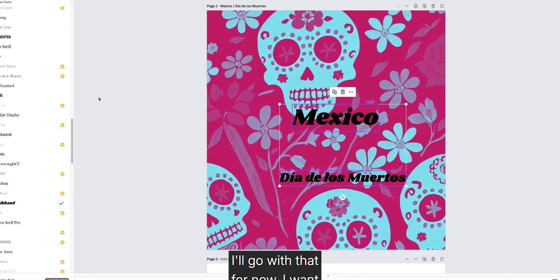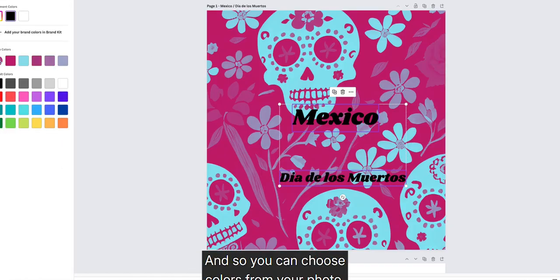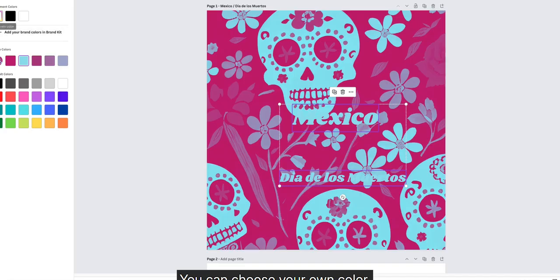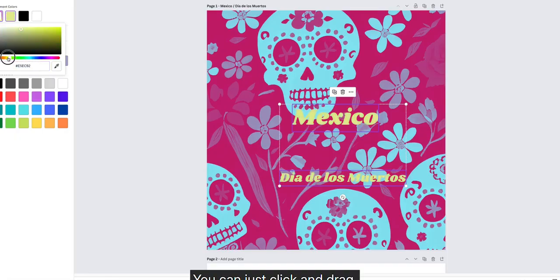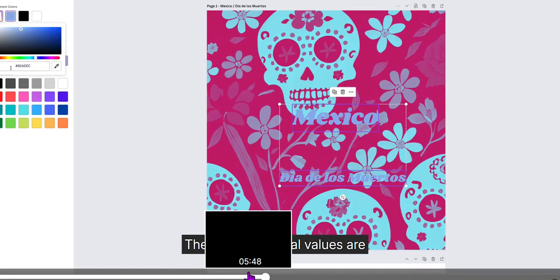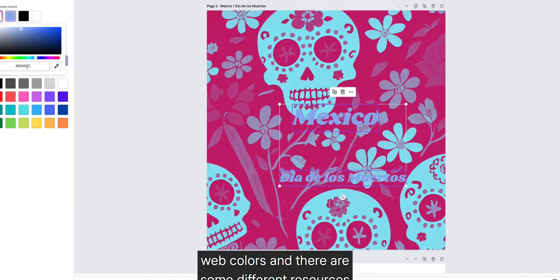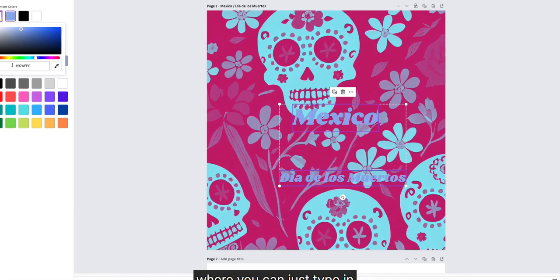That's kind of interesting. I'll go with that for now. I want to try some different colors. You can choose colors from your photo, which is nice if you want to create some harmony, but that also creates some contrast issues. You can choose your own color, and you get this spectrum tool where you can just click and drag. These hexadecimal values are web colors, and there are some different resources for choosing color palettes that I'll show you, where you can just type in hexadecimal values if you have specific colors you want to use.